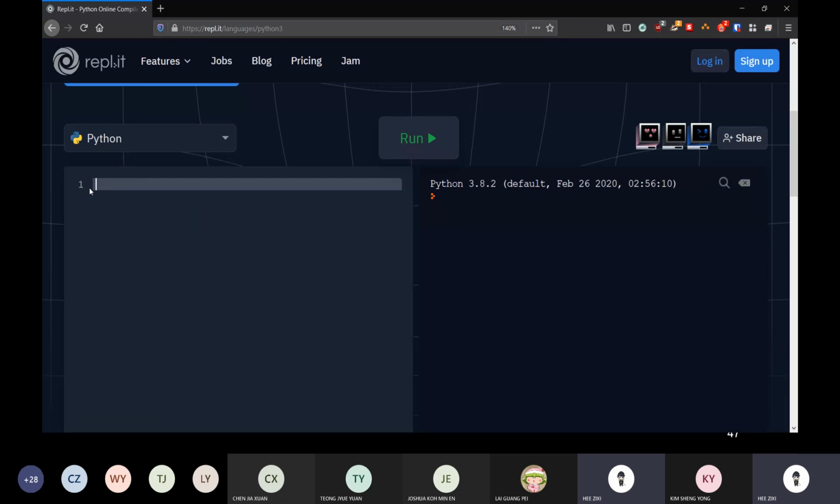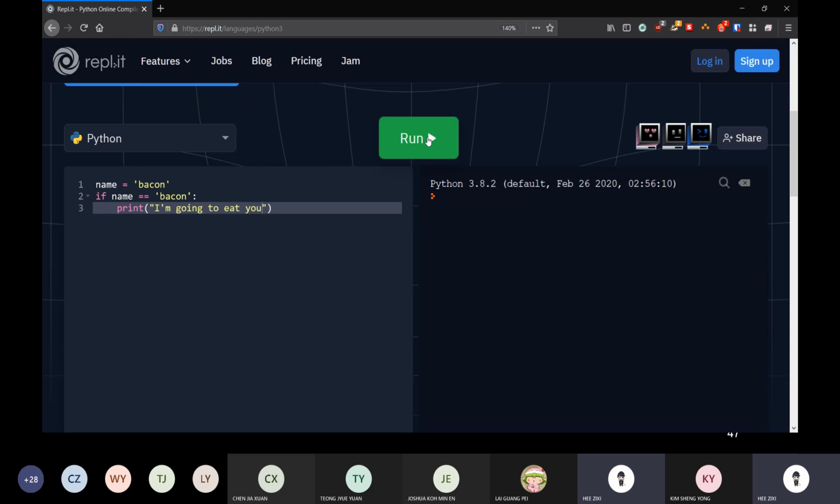Let's say we have name equals bacon, right? Let's say you want to check if this thing is a bacon. If it is a bacon, I'm going to eat it. So let's say if name is equal to bacon, if this thing is a bacon, then I'm going to eat you. Sorry. If we run this, it's going to print I'm going to eat you, right? Because the name here is equal to bacon.